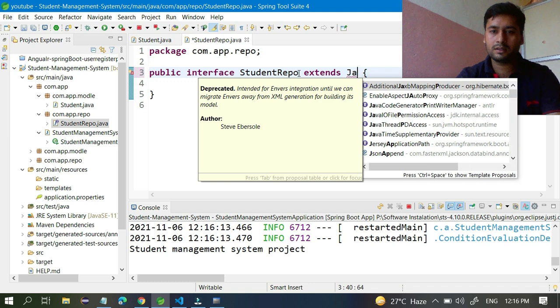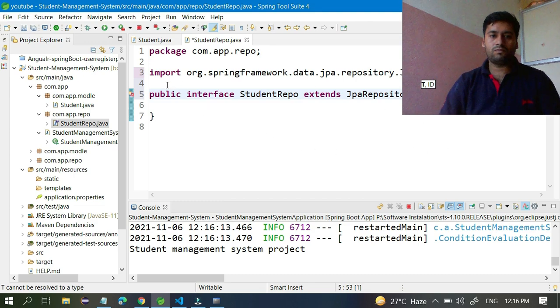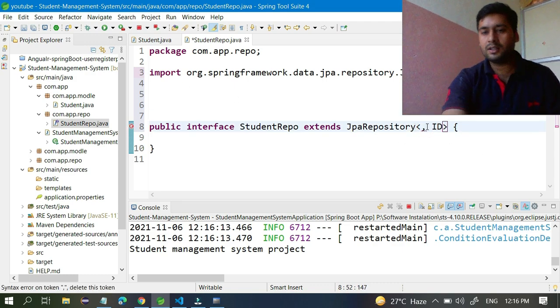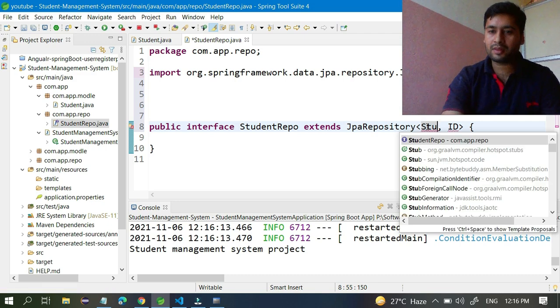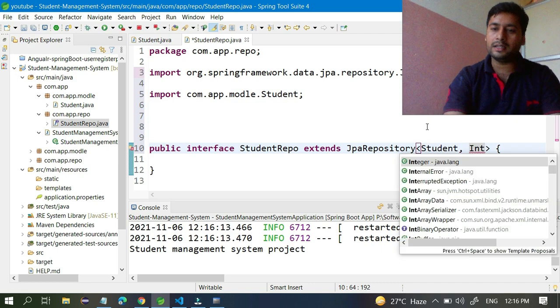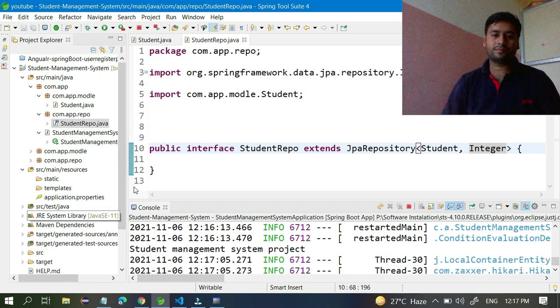In the first parameter we have to pass the model class. So the model class is Student, so take Student. The model class ID is Integer, so take Integer, not a small letter, a capital letter Integer. Okay, once it is done, you have the power, so annotate this also as @Repository. Repository is ready.